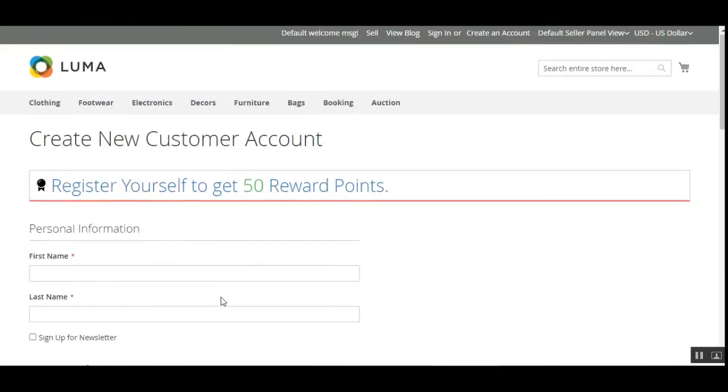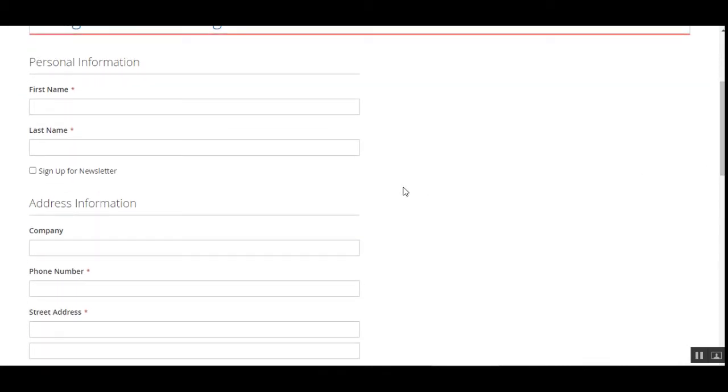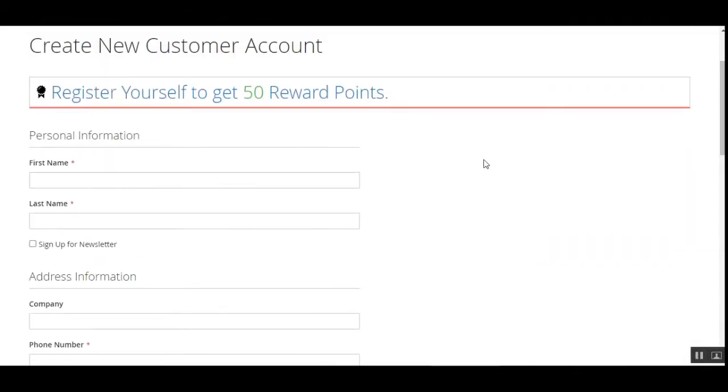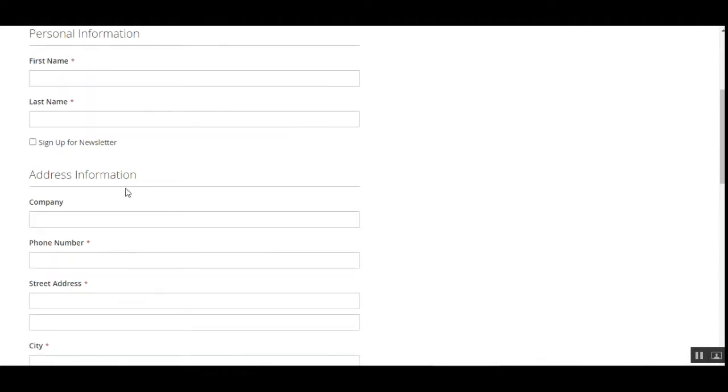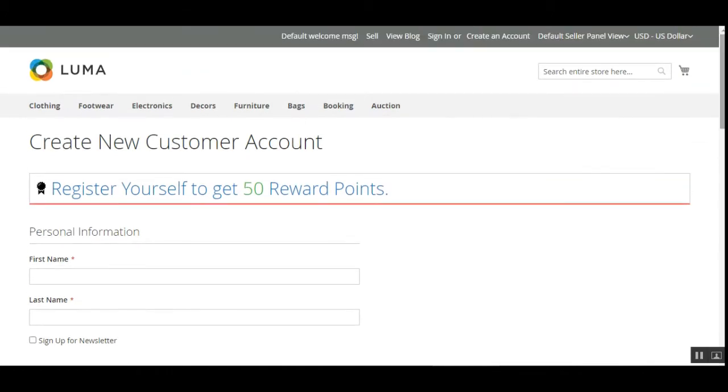Right now I'm at the Magento 2 multi-vendor marketplace registration page, as you can see here. New users who want to get registered at your multi-vendor marketplace web store can make use of this registration form to register themselves at your store, and thereafter they'll be getting 50 reward points for signing up into your store. You can see that particular message as well: register yourself to get 50 reward points. So we'll go ahead and create a new customer within this multi-vendor marketplace web store for the Magento 2 platform, and thereafter we'll be seeing the other details that the customers can see at their own personal end.